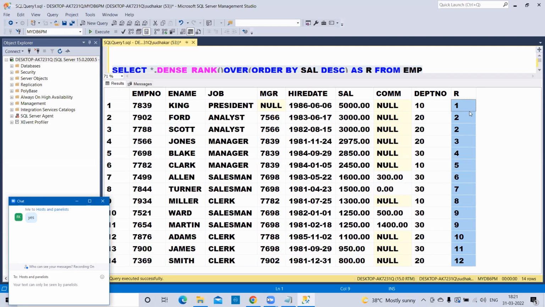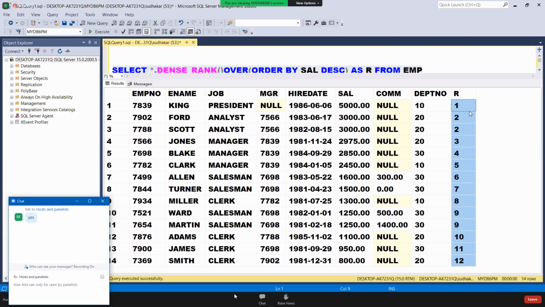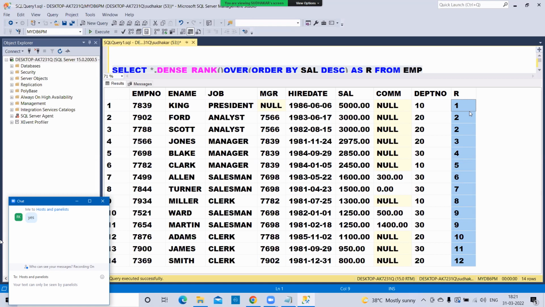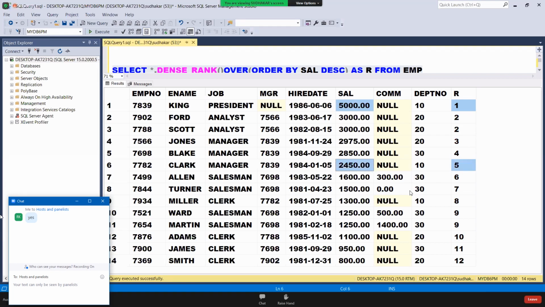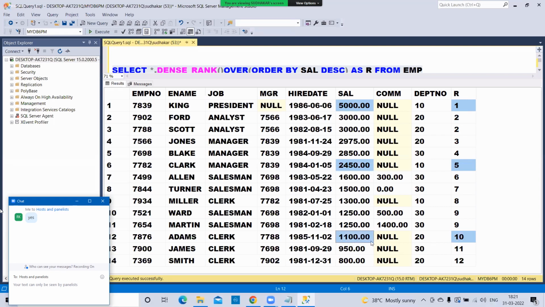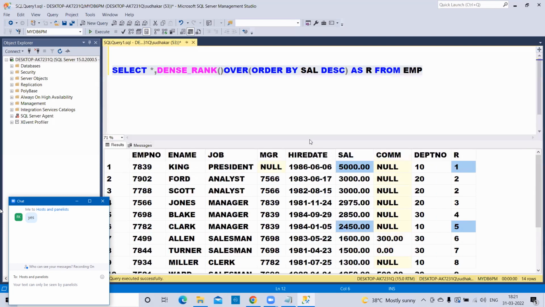Now, based on this R value, I need to display my employee details. I want the first highest, so this person has rank number 1. The next one is the fifth highest, so he's the fifth highest person. Next the 10th highest, he's the 10th highest person. So first highest, fifth highest, and 10th highest salary people's information I want here.